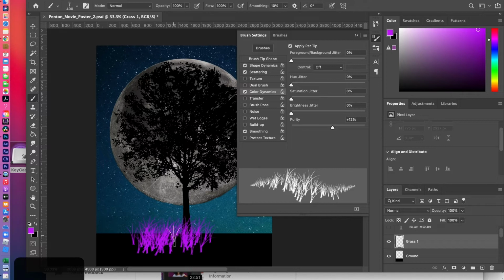So as you can see, it's just all the exact same pink color. I'm going to hit Command Z. All right, let's bring our saturation up again and our brightness up. So jitter means change, like how things are different. And now you see I get these nice variations.